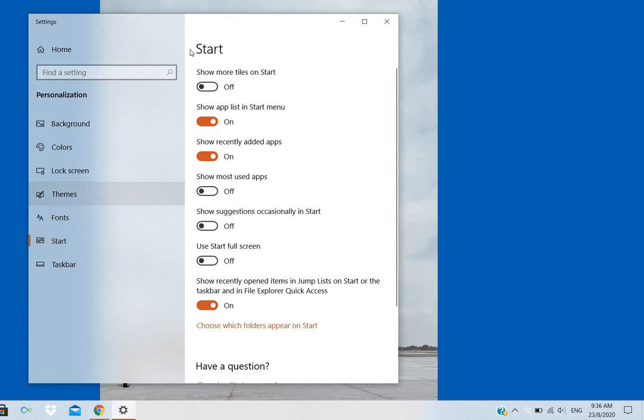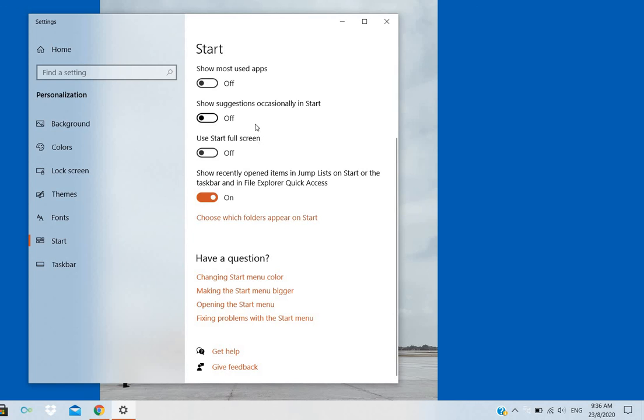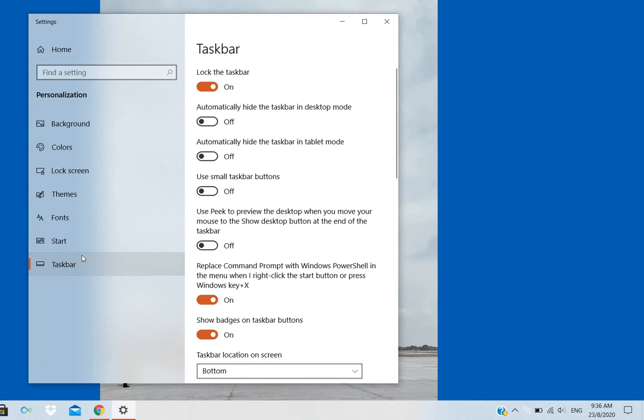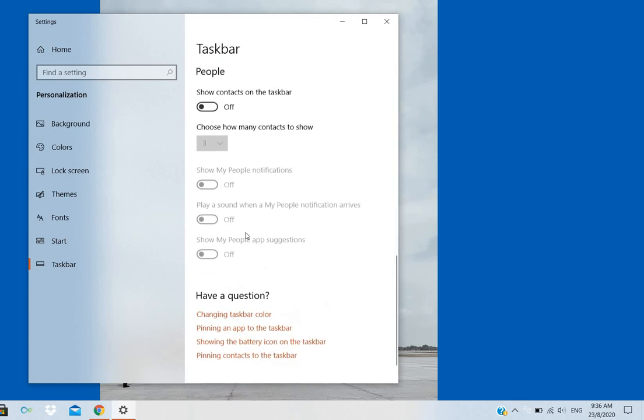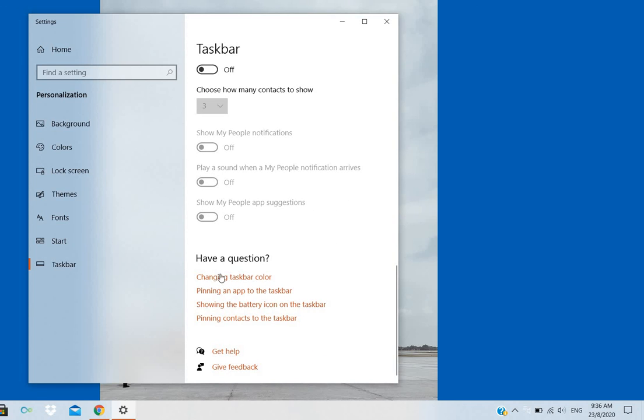Then start and taskbar. The start button you can see. If you want to show recently opened items in start, or use start full screen. The taskbar is mainly displayed at the bottom. See here: settings, home, mail, books, app store, battery, like this. These symbols, if you want them off or on, you can do it from here. Here you can change the taskbar color, pin apps to the taskbar, show the battery icon on the taskbar, and pin contacts to the taskbar.